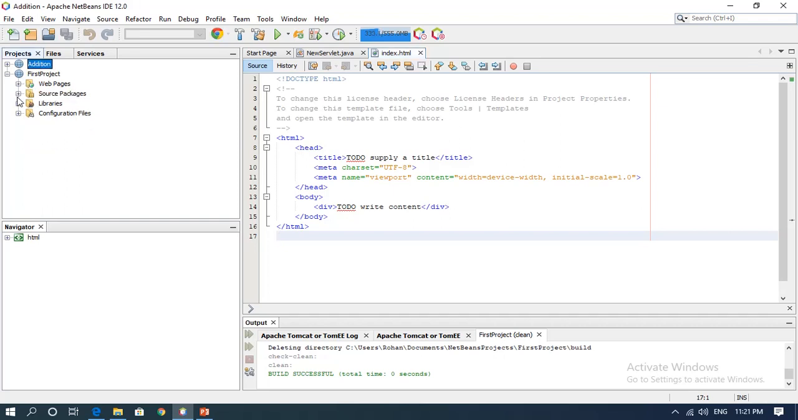You are having this Source Packages. Now these source packages are going to have your Java classes. Whatever Java classes you want to create, those particular Java classes can be created and stored in these source packages. This is going to have a default package. Basically, whenever we proceed further, we are going to give a name to this package, and further we are going to create Java classes.